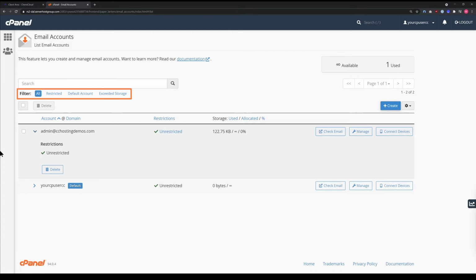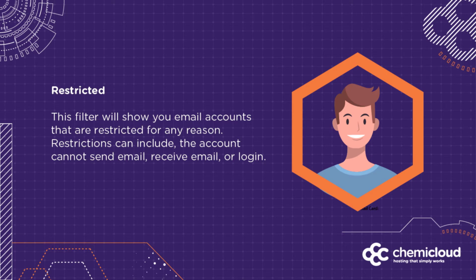Just below the search function is the filter. The filters allow you to hide and show accounts in the accounts list by clicking on one of the filters. The filters available to you are restricted. This filter will show you email accounts that are restricted for some reason. The restrictions can include the account has been restricted from sending mail, receiving mail, or logging in.